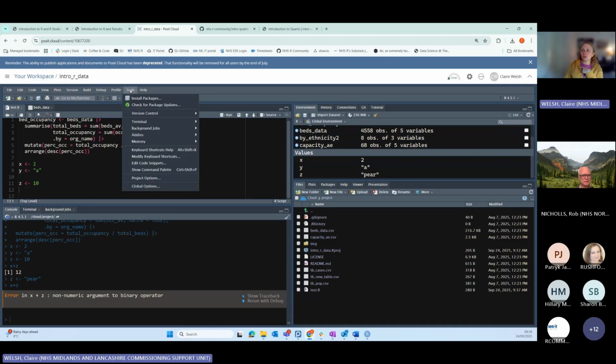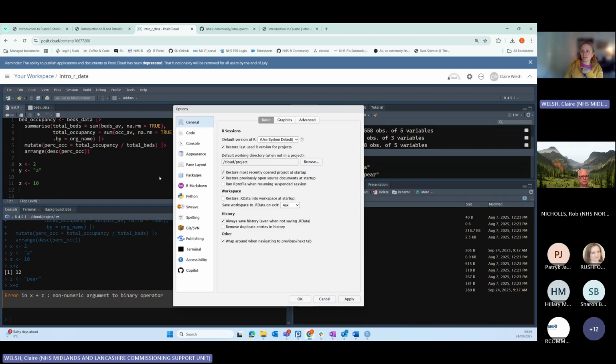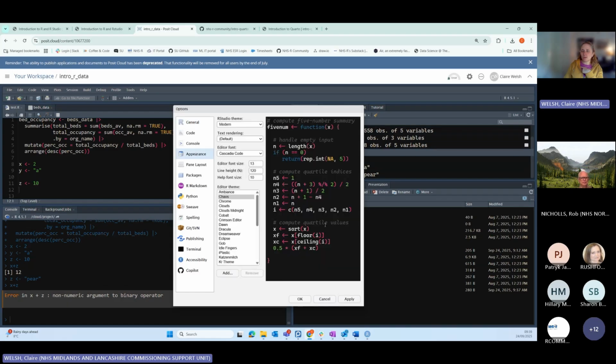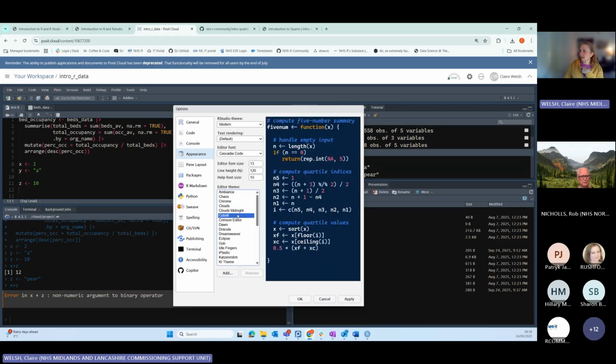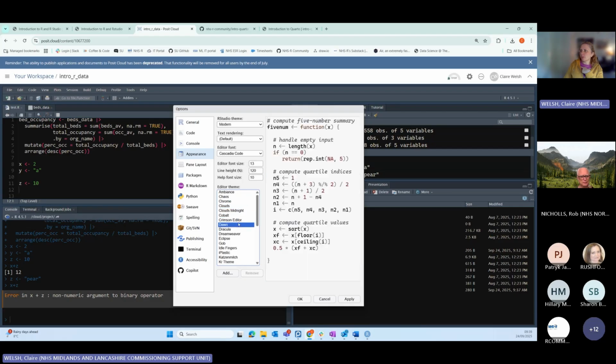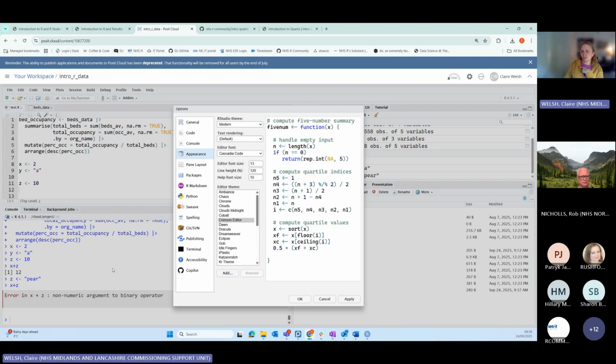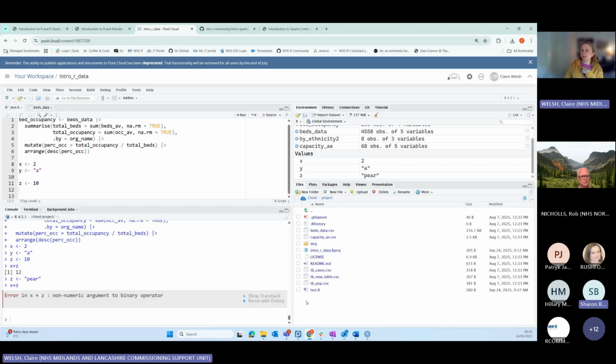So let's go to Tools, Global Options, Appearance, and we will find one that we all like and that works nicely. It just blurs into the background. Yeah, absolutely. It's probably a lot easier for me to see on my screen as well. You can play around with these and choose different ones. Maybe I'll just have a white background today. Does that look clearer? Yeah, thank you, cheers.